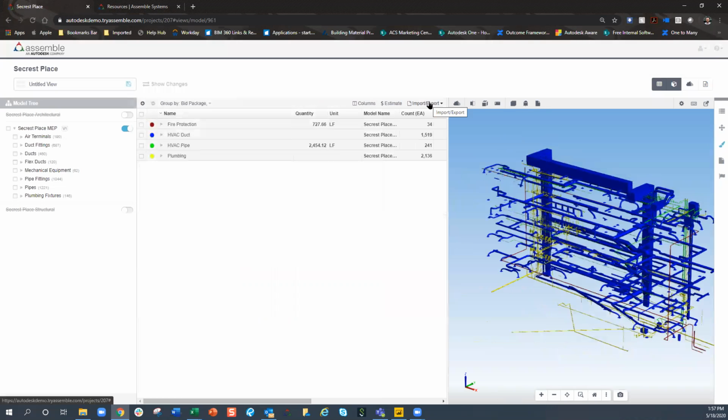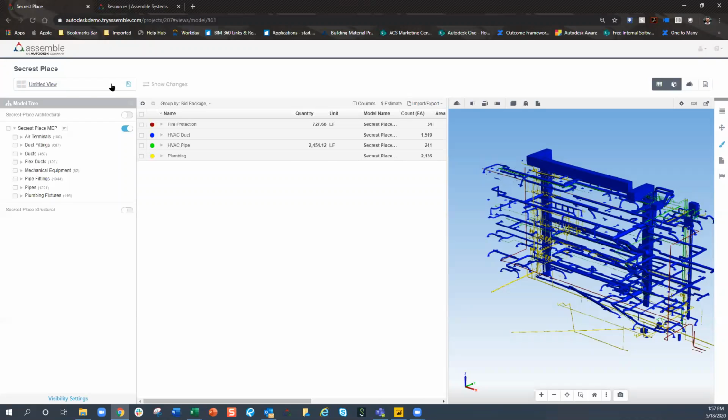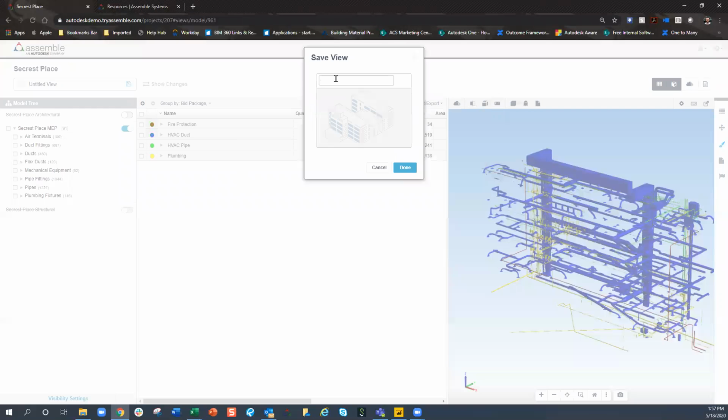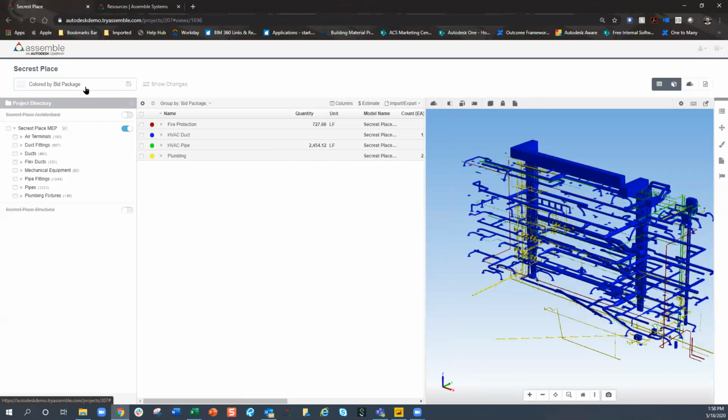So the next thing I can do here is export this out to Excel. If I go up here to the top right of the inventory, I can export to Microsoft Excel. I do want to include instances. I want to name this. Actually, before I do that, I want to create a view here. So I'm going to go back. And right up here at the top near the project name, as this name is currently the untitled view, I'm going to rename this to colored by bid package. Say done.